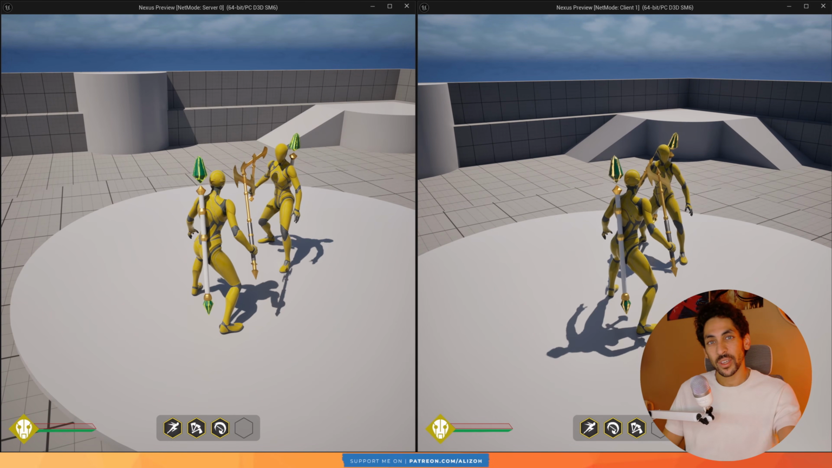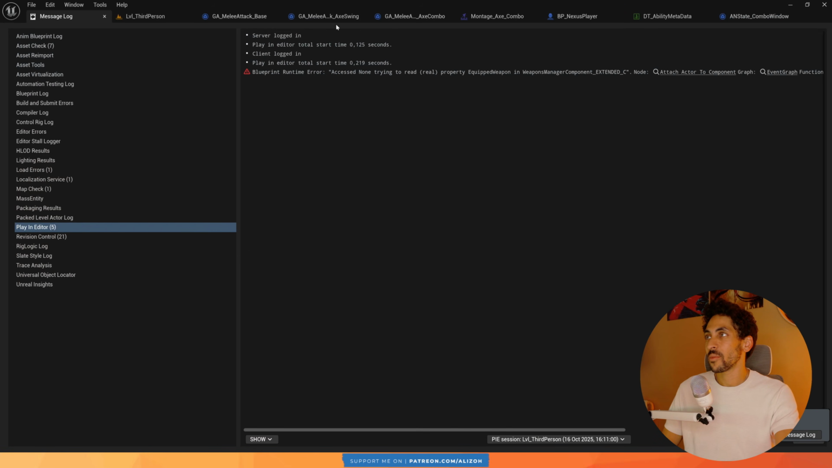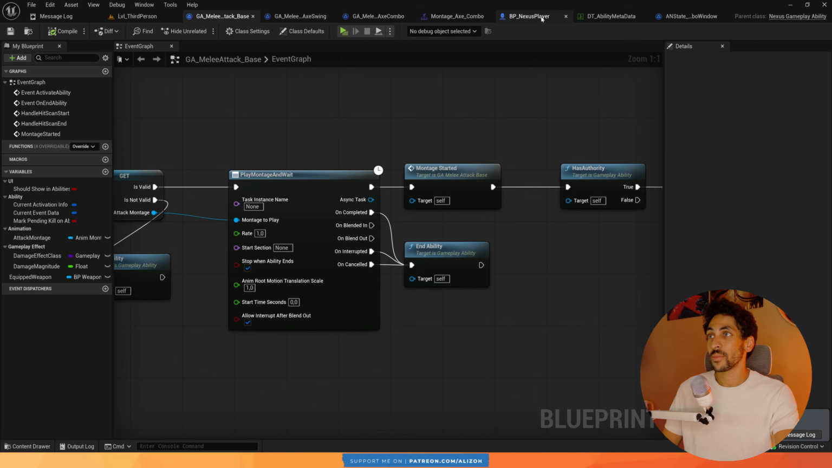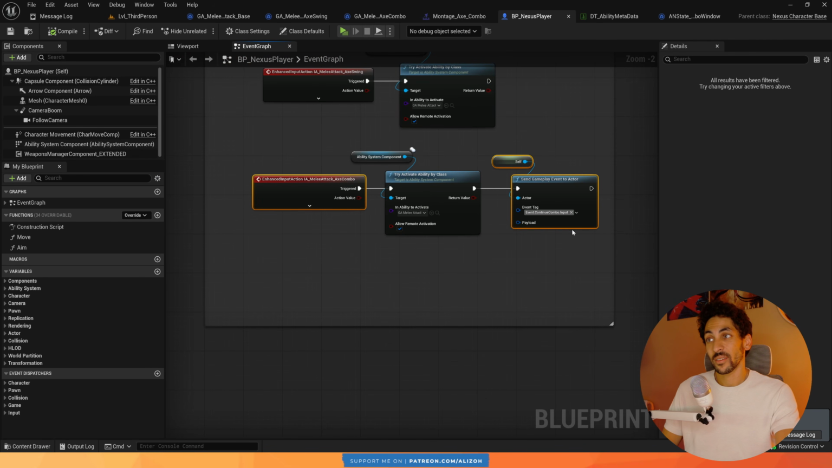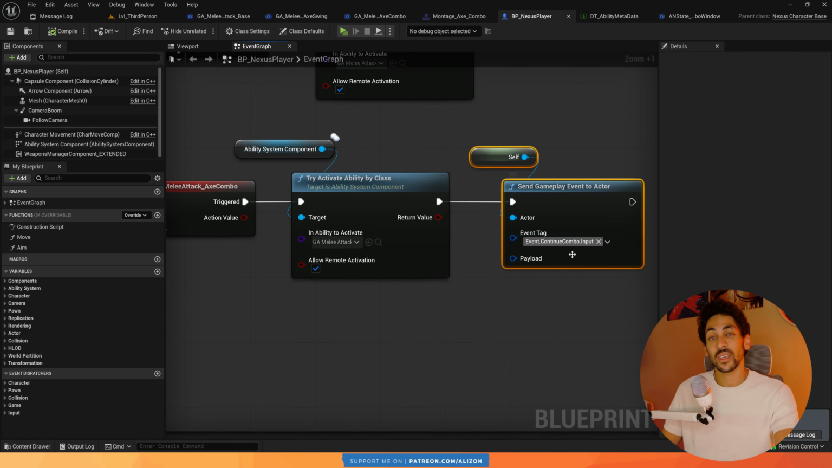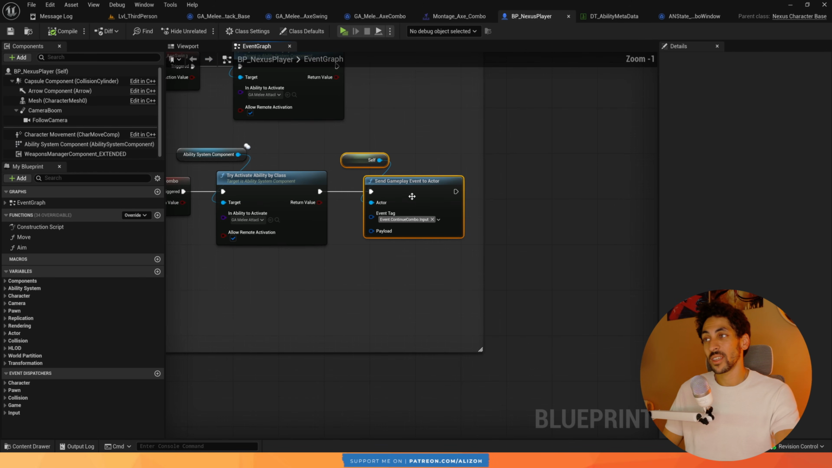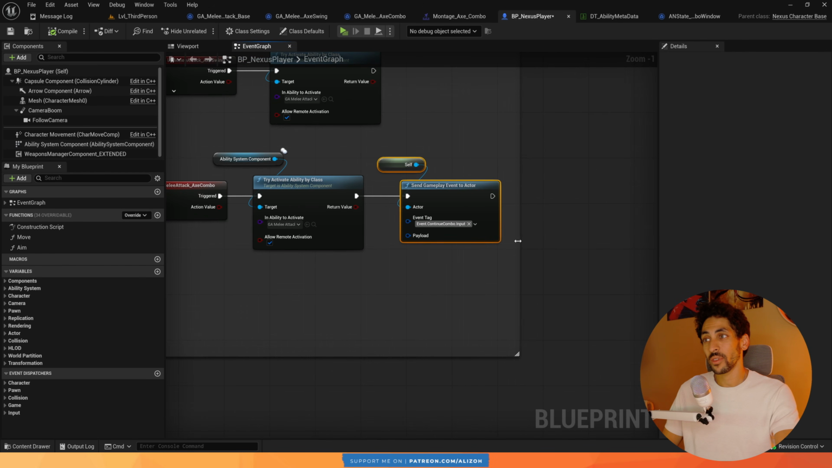Why is it not continuing? Well, because we are sending events only on the client. The client is the one that's sending the events, because again, this is on input press. So this event is not being sent to the server. And because it's not being sent to the server, the gameplay ability, which is running mostly on the server, isn't receiving an event to continue. So it's blocking the client from continuing. So we also need to send this on the server. How do we do that?